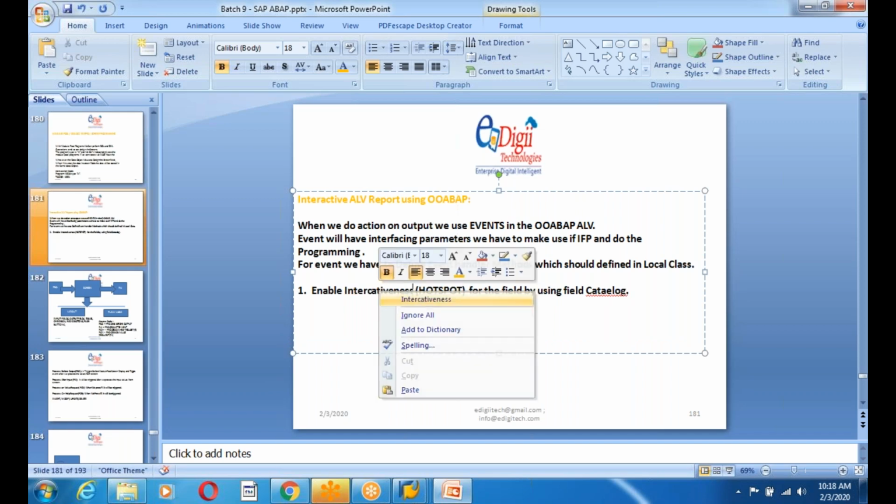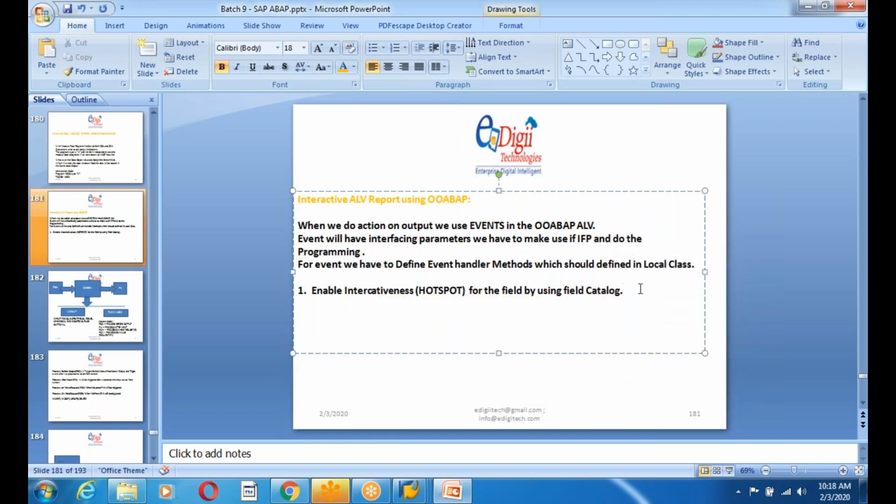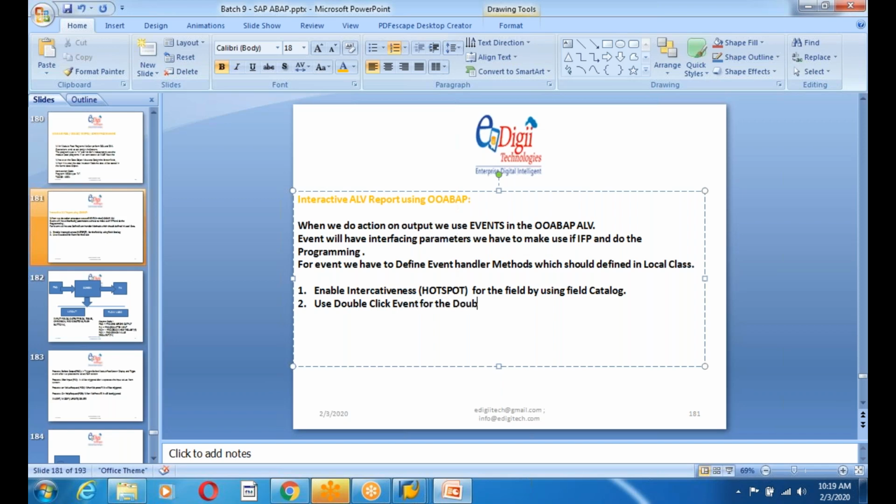The second step is to use the double click event for the double click action. See, guys, the steps, whatever I am doing, everything you need to remember. In the interview, they will ask directly this question: how do you handle double click by using object oriented ABAP? So what are the steps I am giving? Remember these steps and see the program you need to explain.